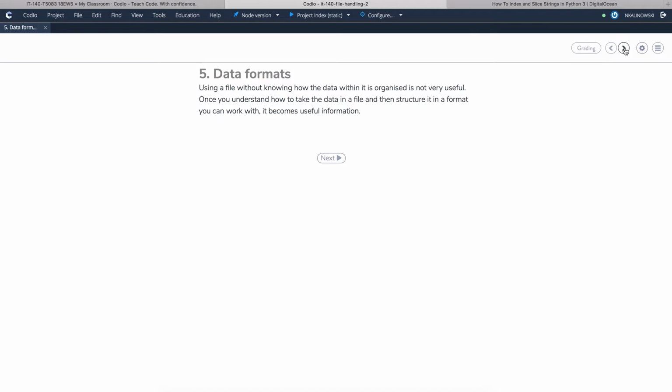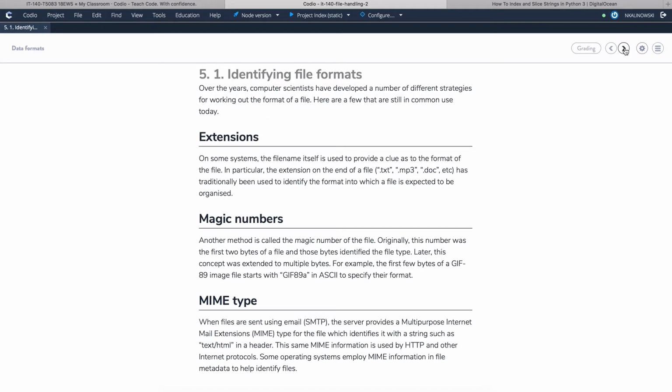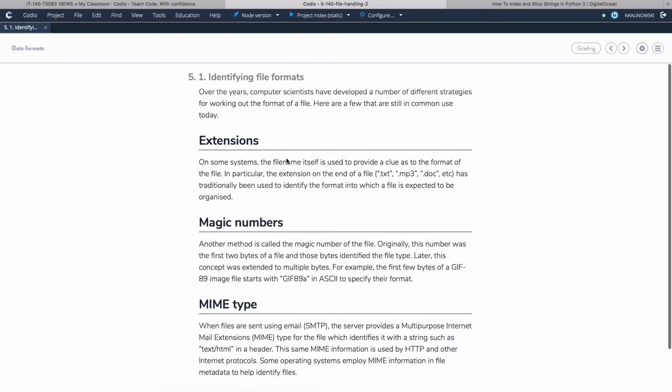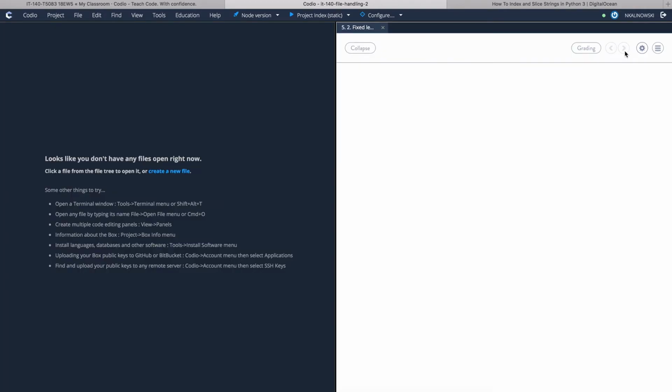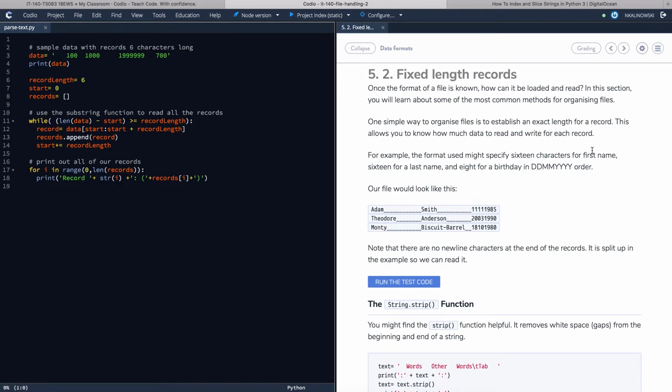Data formats, right? So sometimes the data is organized in certain ways. They have extensions, all that type of stuff. You don't have to deal with this too much. Okay. Now they talk about fixed length records. So pay attention to this.